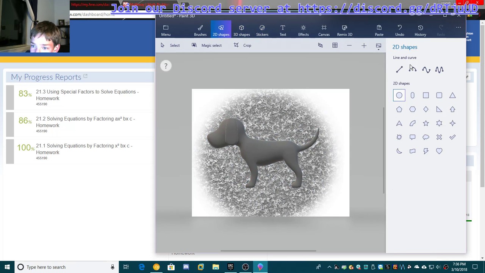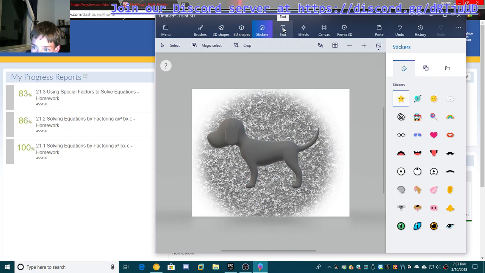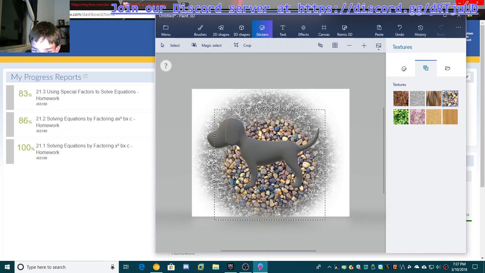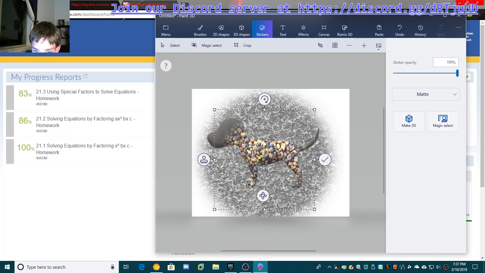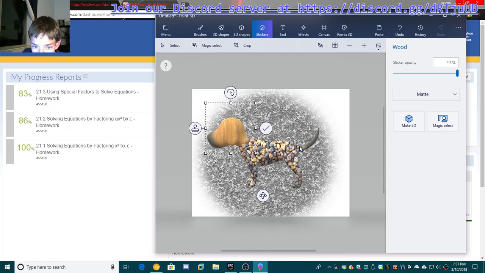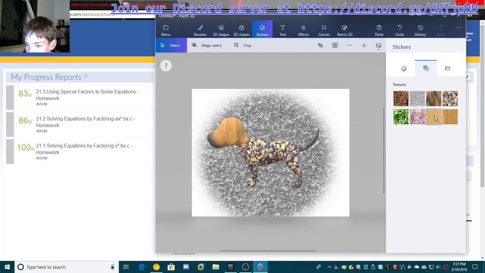Let's start with, obviously, the shades, textures. And we'll make our dog out of gravel. I guess we'll do some of his head out of wood. And we'll do his tail out of, what's this? Fur? Oh, we could just do fur on the dog. Oh, that's cool. Let's do his tail out of fur, why not? So now we have our weird dog.